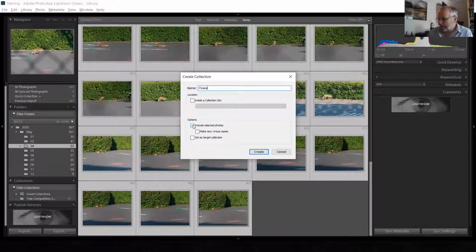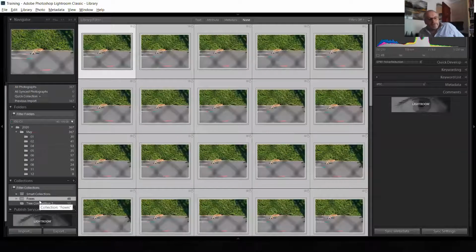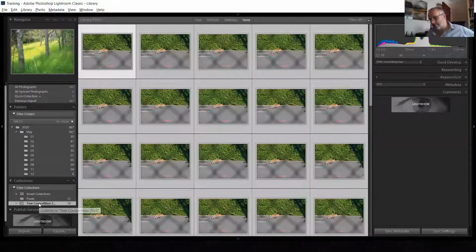And the other thing is where it says set as target collection, we could do that, like I was just putting stuff in the quick collection. The reason I could just put that in the quick collection is because it was set as my target collection. And all that gives you is a right mouse click and send to this collection. So I won't do that, and I will just say include selected photos. Create that. And we now have 48 pictures in my Foxes collection. So there's my Foxes collection, there's my tree competition.